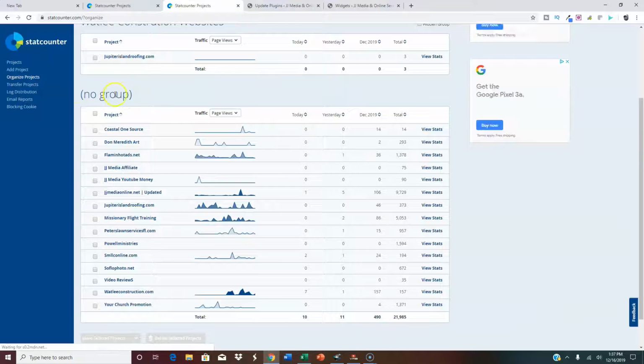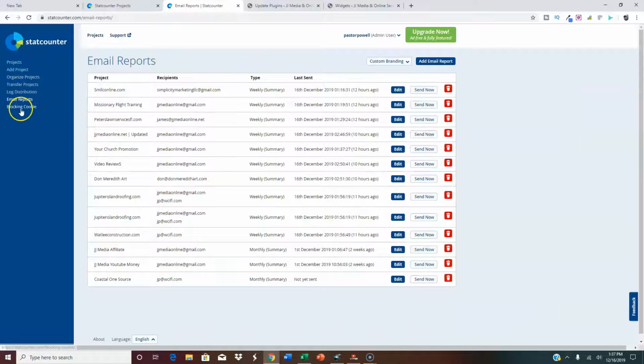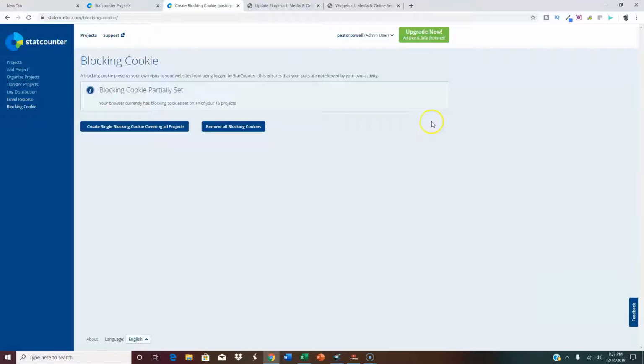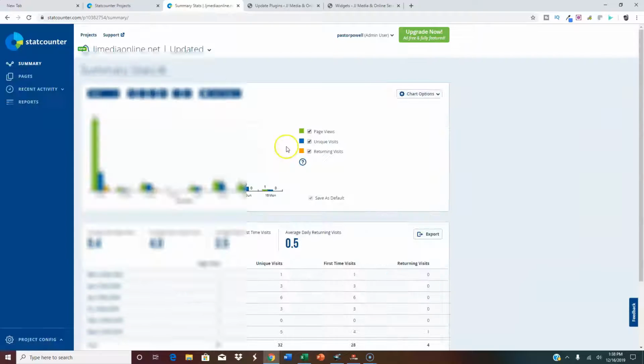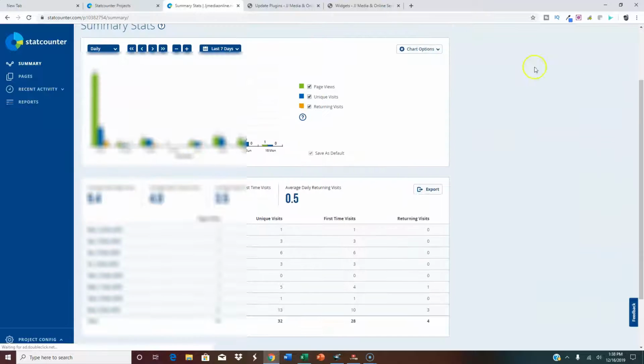So you can also organize your projects. You can group them together if you want, and then you can actually go to the email reports. It brings it up. You can actually do a blocking cookie, and this is one thing that, if you use Statcounter, it's good to do. You can actually create one blocking cookie. That way, every time you hit your sites, it doesn't log your hits, and that way you can get the true count of who the hits are. So let me just go ahead and dig in and show you a little bit about what we do.